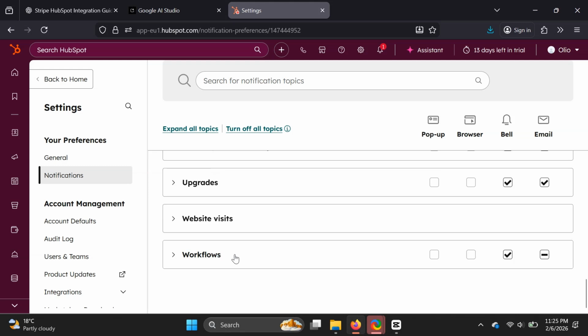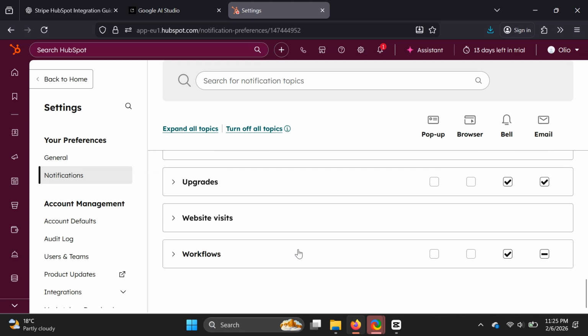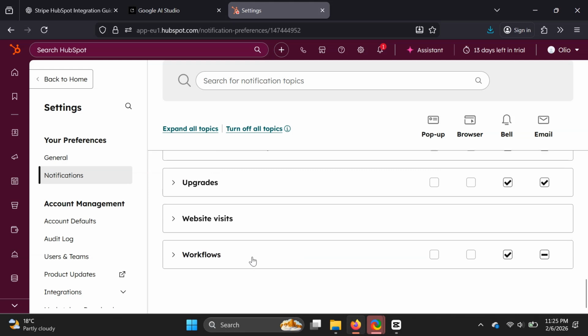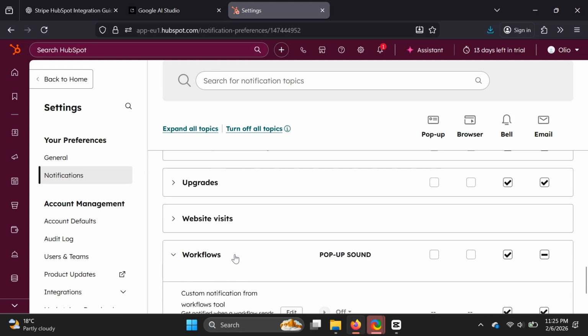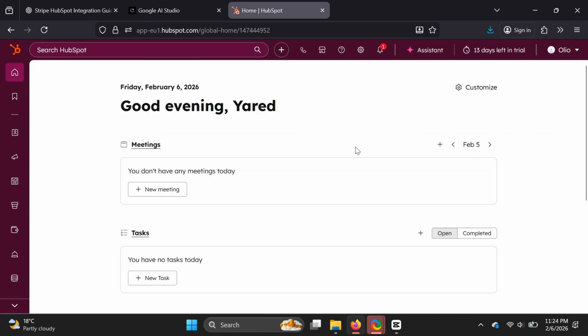Now, when you're in here, you can see all of this. So what we can do is we just need to locate the workflow option so you can get notified for that case. So continue scrolling down until you find it. Here is workflow. So for this case, you can enable this in order to actually enable custom notification from workflow tools. So you can enable pop-up browser, but for now, enabled are bell and email. So with this, you can check the workflow logs from your automation, and you can also use or send internal email notifications using this way as well.